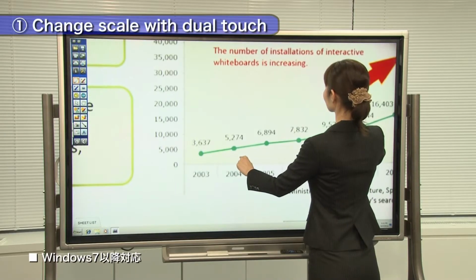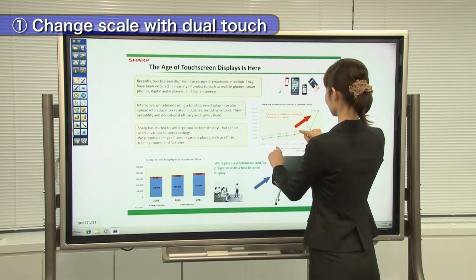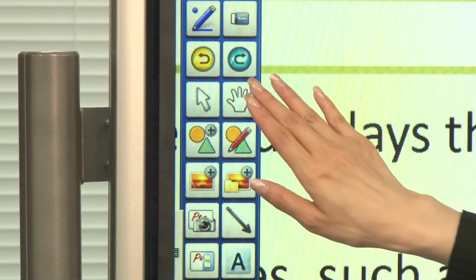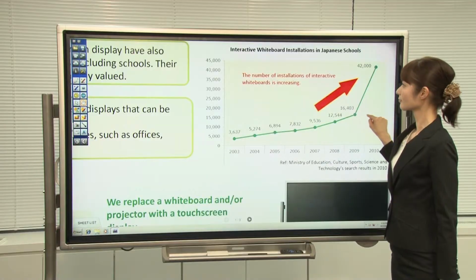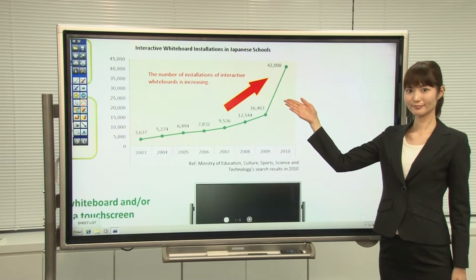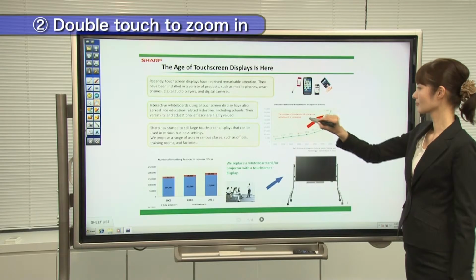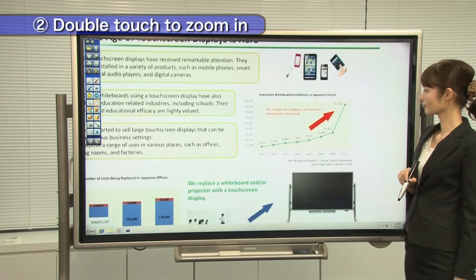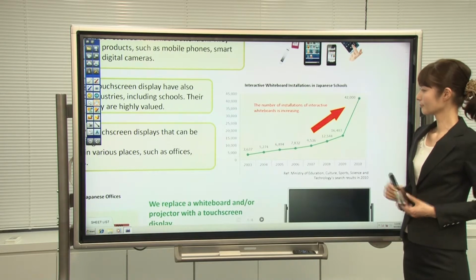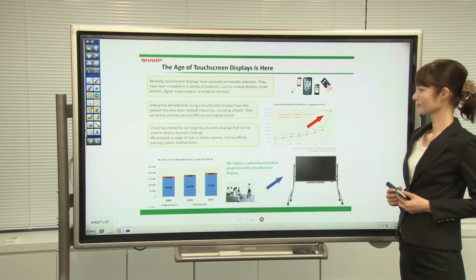You can change the viewport scale with dual touch operation. Touch this icon. Now you can change viewport position. Touch this icon, double touch quickly on area you want to zoom in. It will zoom in deeper. You'll get back to original scale with another double touch.